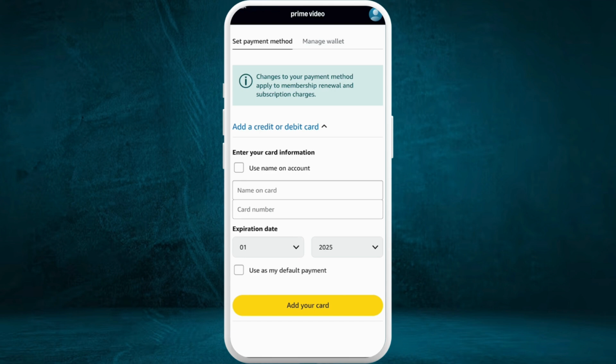If you have added multiple cards into your account, in order to change card for your purchases, you can select on a particular card, and in that card, you can tap on this checkbox which says Use as my default payment. So you can make one card as your default payment, and you can switch from one to another in order to change card for your Amazon Prime Video purchases. So that's it. That's how you can easily change card for your Amazon Prime Video.